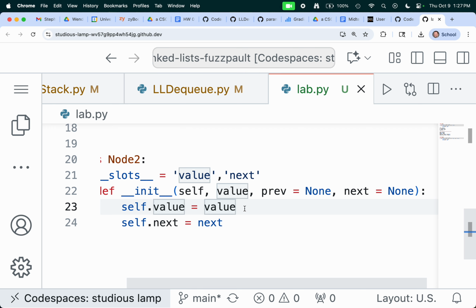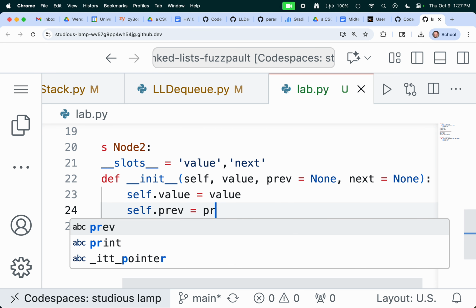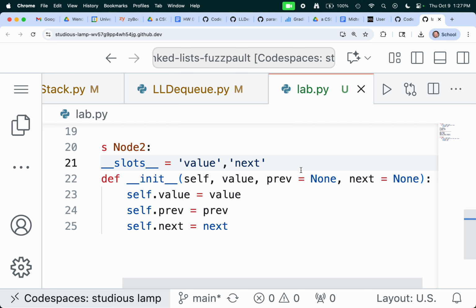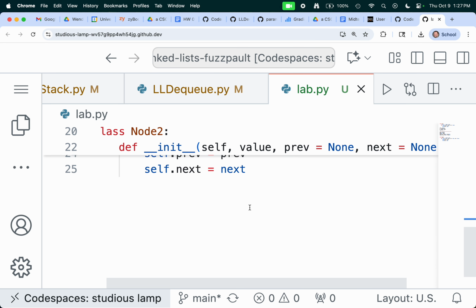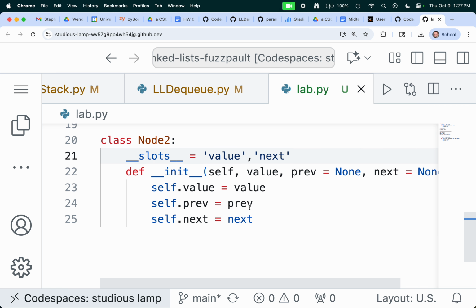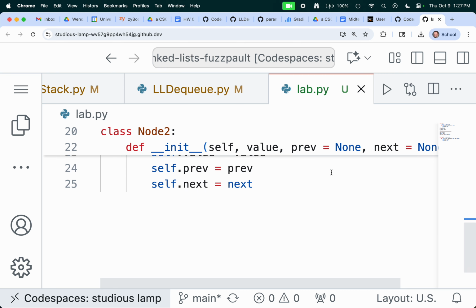And we have self.value, and self.prev is equal to prev. All right, so Node2. By the way, how many parameters could I use in the constructor to create a new Node2? Yep, 1 is a valid answer. Could I give it 2 parameters? Yep, and then it would use next is None. But I can also give it 3 parameters if I want to set the value, previous, and next. That's sort of sneaky. And remember, it's value, previous, and next.